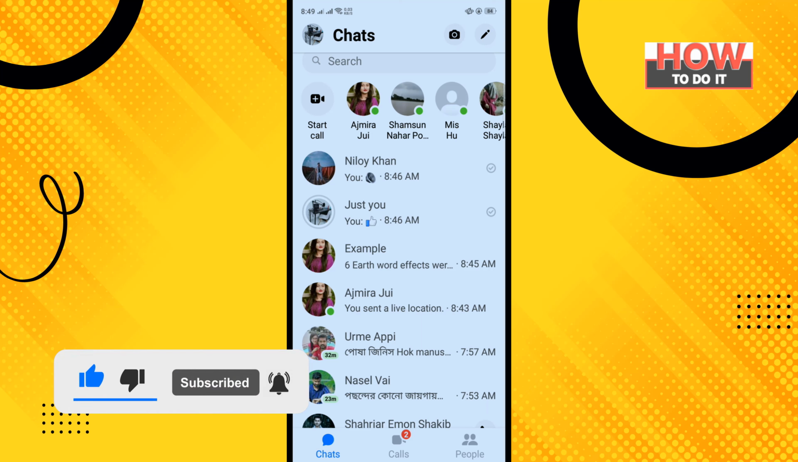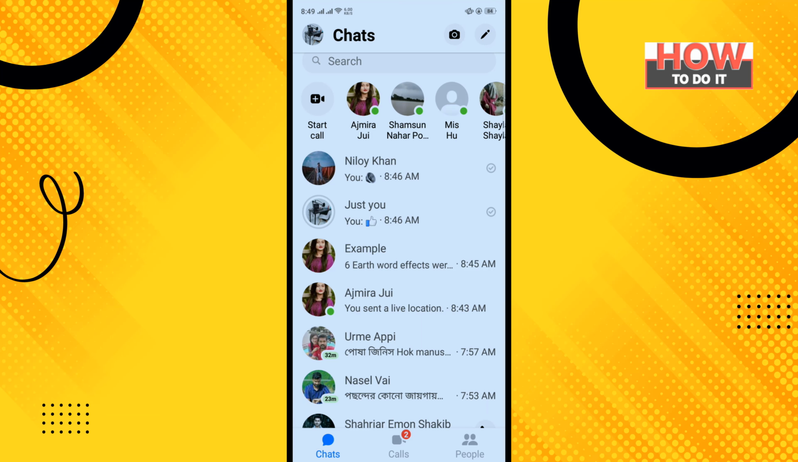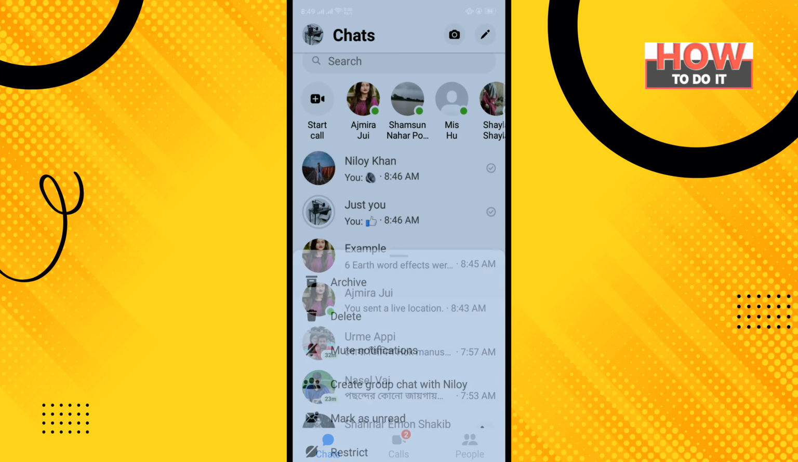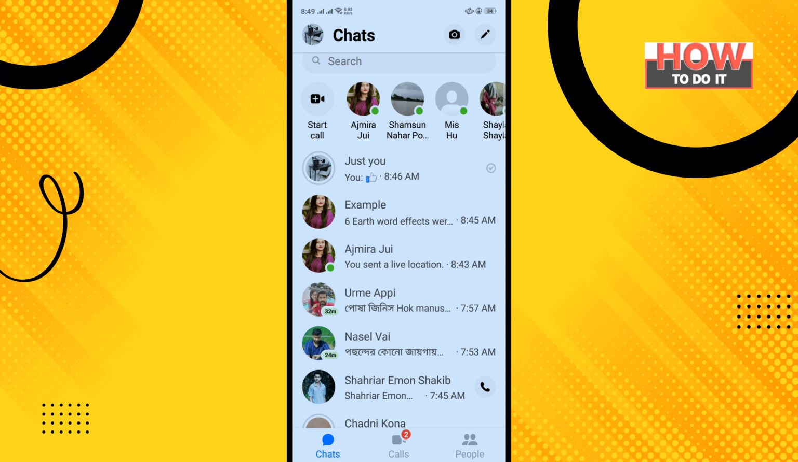How to do it: open your Messenger and long press the conversation which you want to archive, and now tap on archive, and the conversation will be archived.